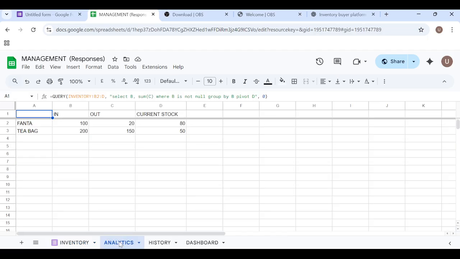So let's go to analytics. Nobody typed anything over here, but you can see the name, which was Fanta here. The stock in was 100, stock out was 20, and the current stock is 80 over here. For the tea bag, we have stock in 200, stock out 150, the current stock being 50 over here.